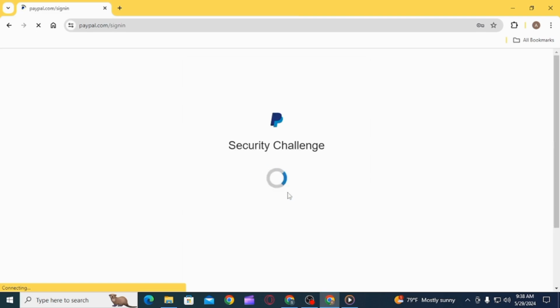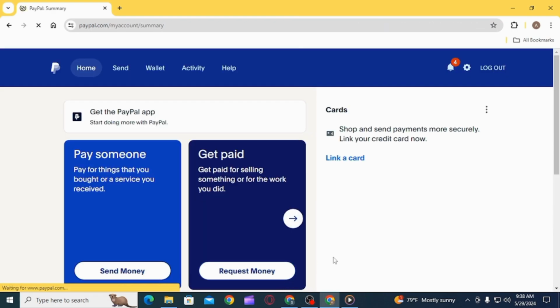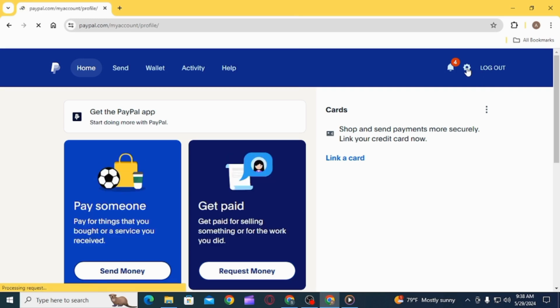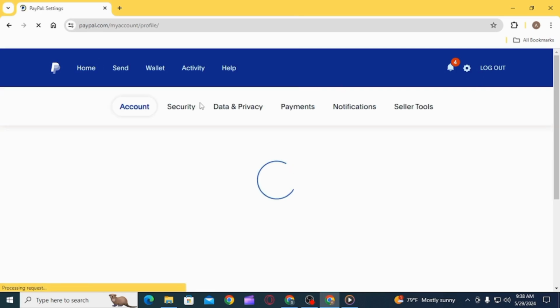If all of your details are correct, you will be logged into your account. Before that, you will have to tick the box that says I am human. Once the security challenge has been completed, you will be successfully logged into your account. Now, in case you want to delete your account for some reason, all you have to do is click on the gear icon that you can see next to log out.